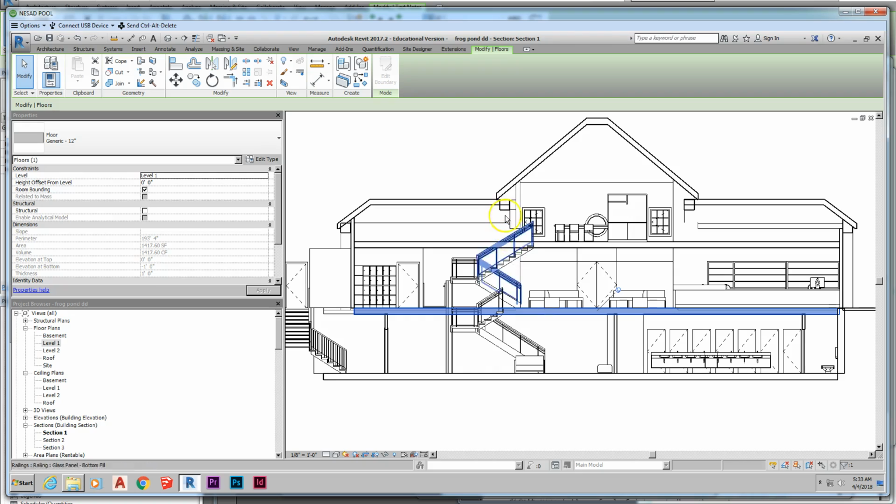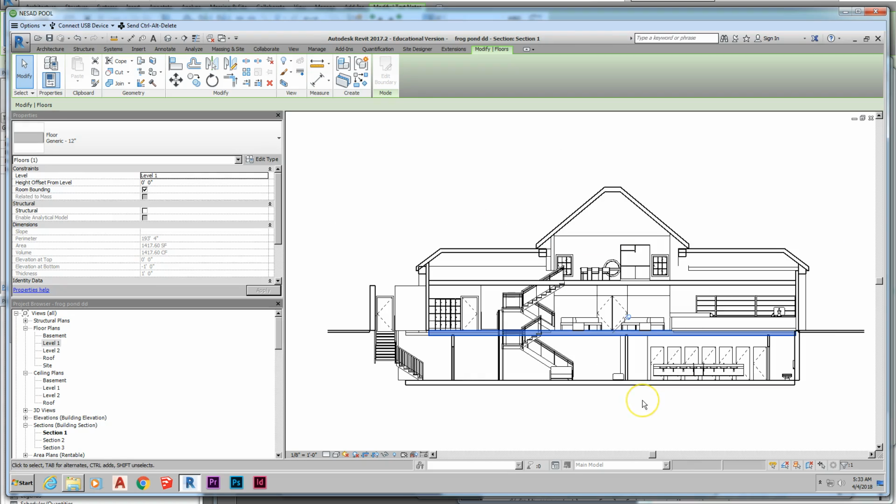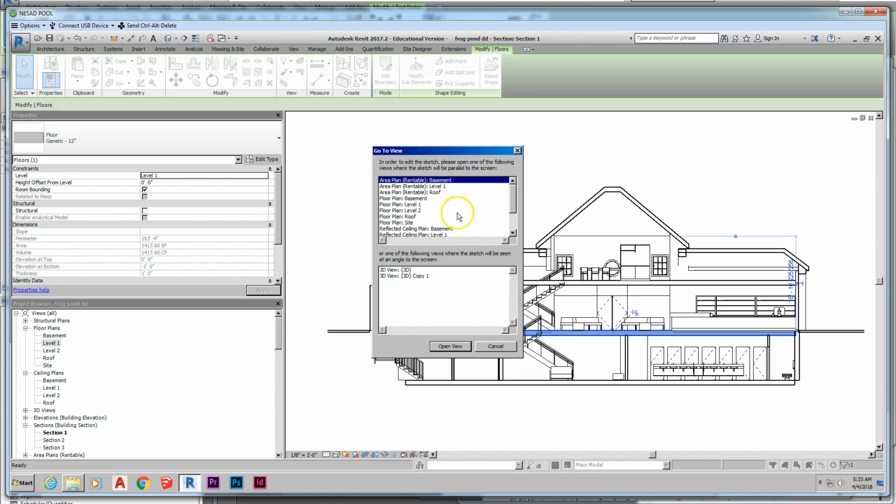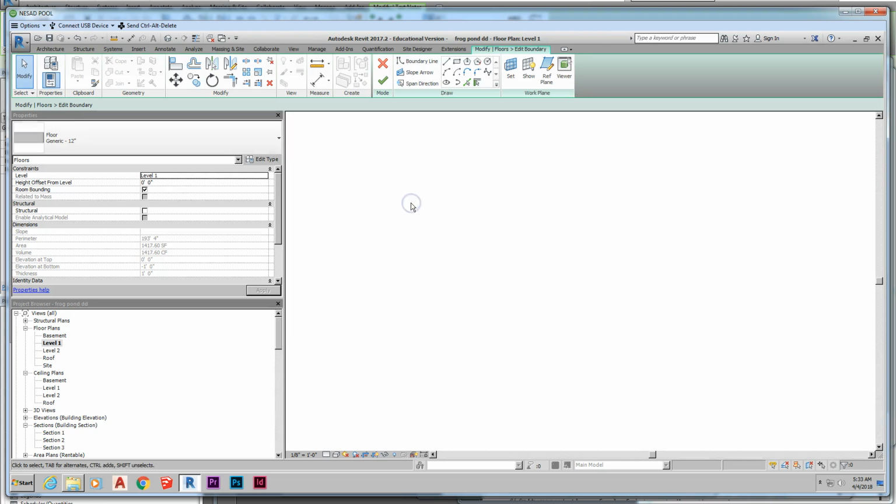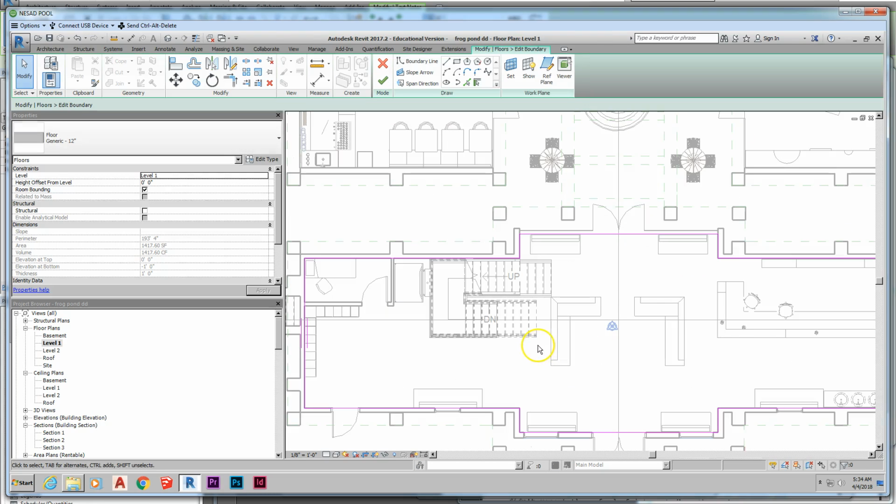Just select this floor. No, that's something else. Where is it? Yeah, that's the floor. Unpin it. Edit boundary. Let's go to a floor plan where we can see the floor, and we just need a hole in the floor for the stair. So I'm going to draw a shape within a shape.